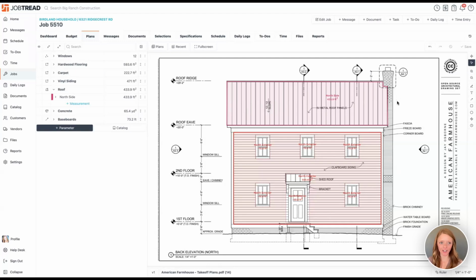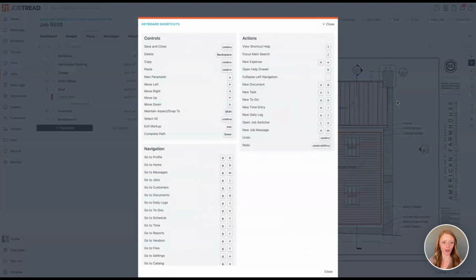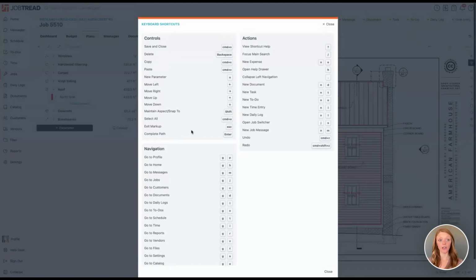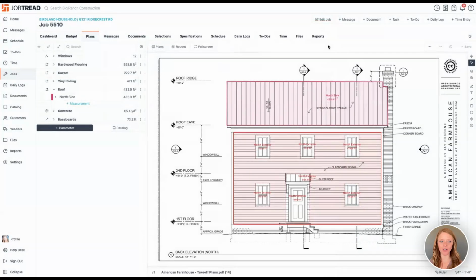Additionally, we have keyboard shortcuts. So if you're ever wanting to see the keyboard shortcuts on any page in JobTread, you can hold down that Shift key and click the question mark. Make a question mark on your keyboard, and it will bring up the keyboard shortcuts for that portion of JobTread. And here you'll see that we have plenty of keyboard shortcuts for when you're using the Plans tool. But we also have keyboard shortcuts to navigate JobTread in general as well. So hold down that Shift key, click the question mark, and you'll see that keyboard shortcut menu pop up, and you can get very familiar with those shortcuts.